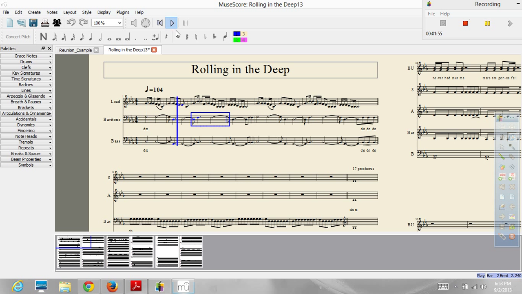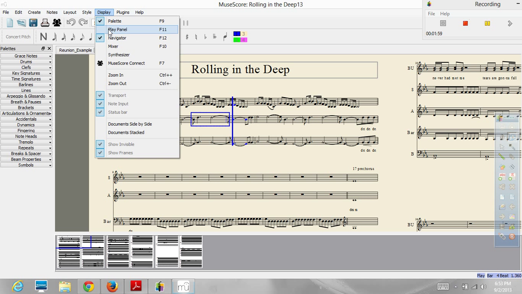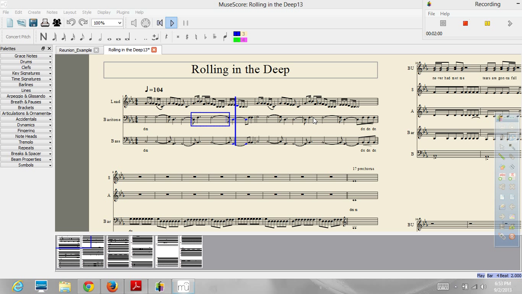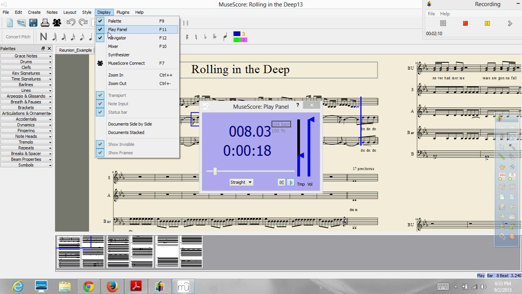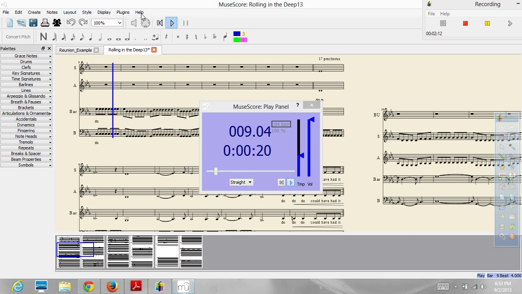Okay, I can hit the back to the beginning button and just start playing from the beginning. While it's playing, I'm going to go to display, and I'm going to open the play panel just so I can control the overall volume. So if your volume is really soft, then we can turn that up in this play panel. That was under display and play panel, and so that's showing right now.